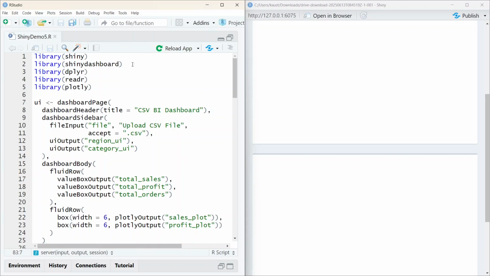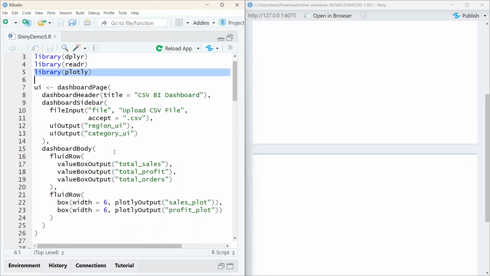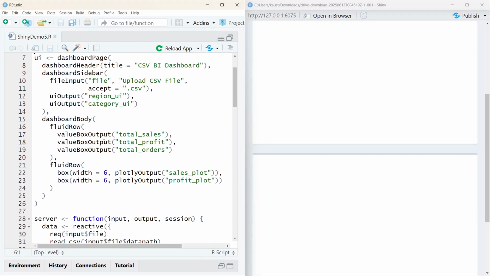The only new library that we are using here is Plotly. Plotly is used to create the plots. And here, the initial part of the UI is exactly the same. What new thing we are adding over here is this particular fluid row, which contains the two boxes. First box will contain the sales plot. Second box will contain the profit plot.